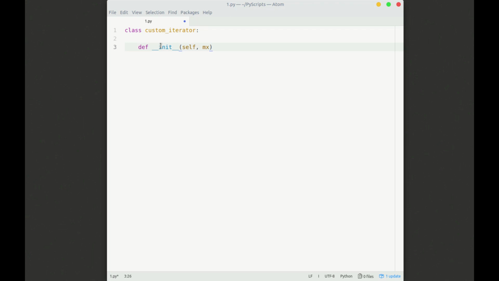That is the number of ones that will get printed in the last iteration of this iterator. I'm going to give it a default value of 10. And now let's set the mx variable of this object as the mx that gets passed when we create an instance of this object. Now remember, for an object to qualify as an iterator, we must implement two special methods inside the object: one is __iter__ and the other is __next__. So let's start by implementing the __iter__ function first.